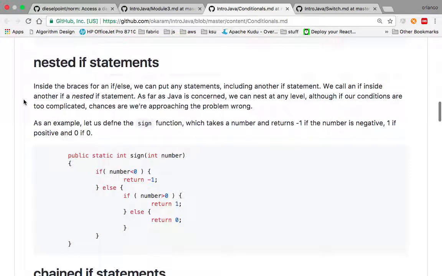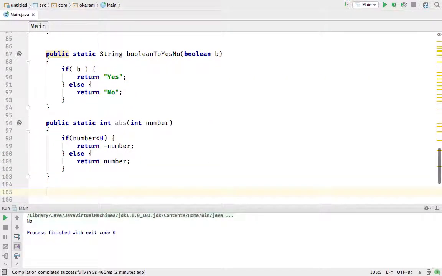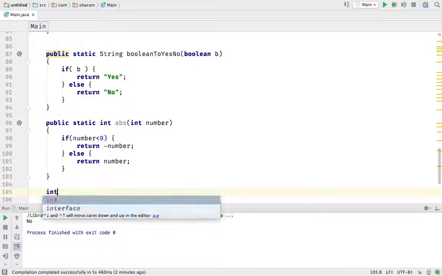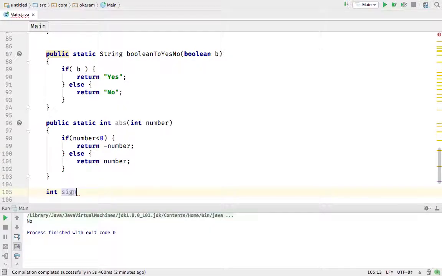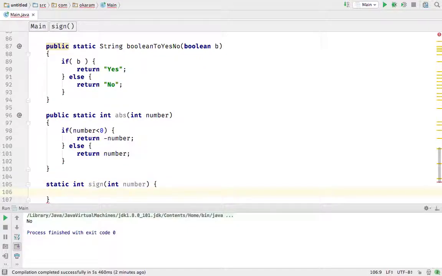Now, many times we need to do more than one if and nest this stuff, right? So we have this sign function, public static. Let me do static at least. We'll see what this means. The sign function returns -1 if the number is negative, 0 if the number is 0, and 1 if the number is positive. Does that make sense?